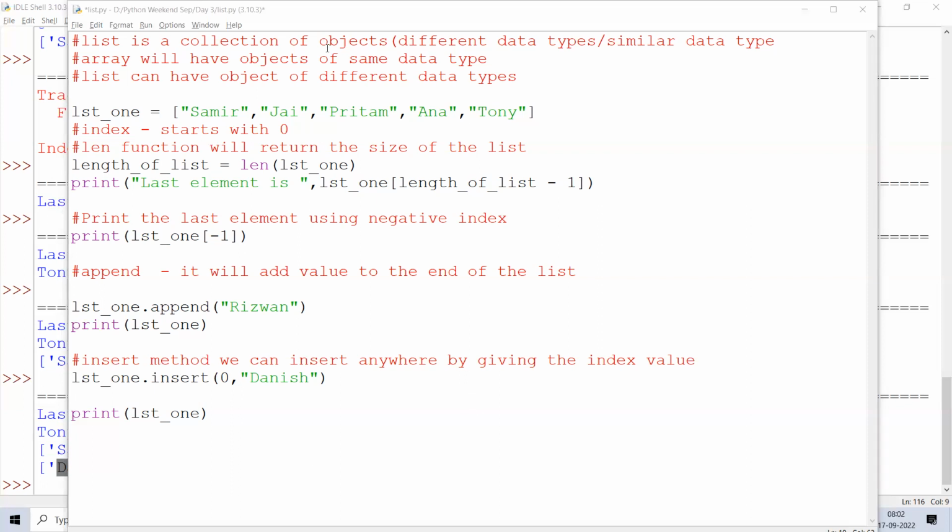So we have append, we have insert. Now suppose I want to remove some values from this list. So how can we do that? So we have one method called pop. Okay, so this pop method will remove the value from the end. So in our list it will remove the last element of the list.